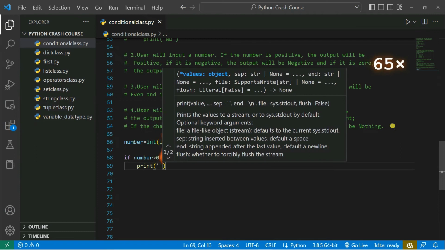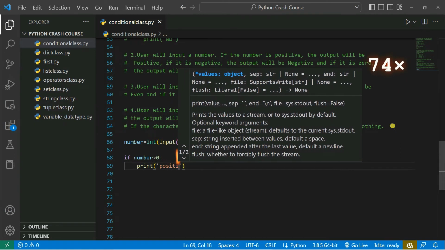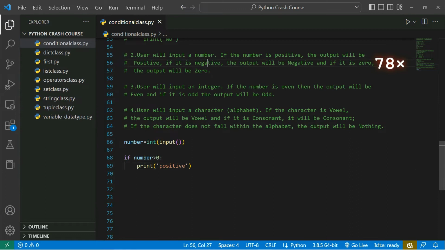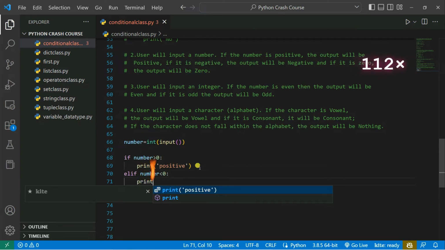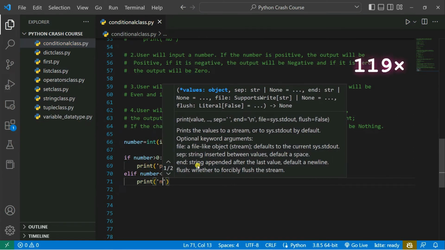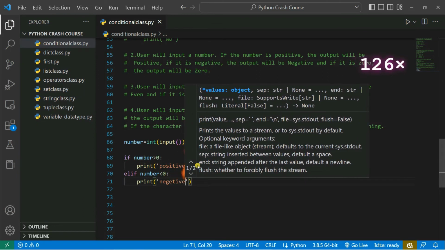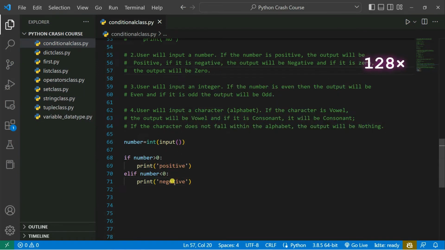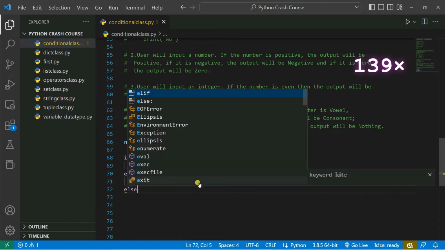So positive. If it is negative, that means elif number is less than 0. If number is less than 0, it is obviously a negative number. So that's called negative. Okay, so this is a negative number. And if it is 0, the output will be 0. So condition 2 is satisfied, else the number should be 0.